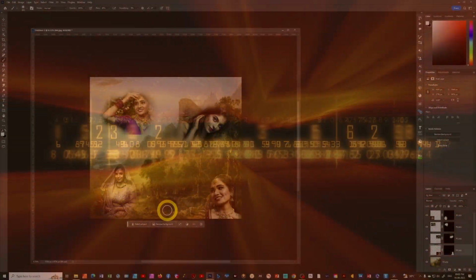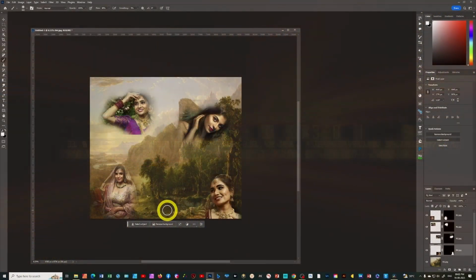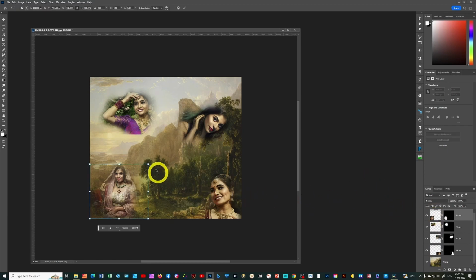Now one thing we have to remember is that when you close the document, you can't reopen and then again start editing on the gradient. You have to do it now before closing. For example, if I feel that this one, I want to resize again, you can do that. Control T and increase a little bit.